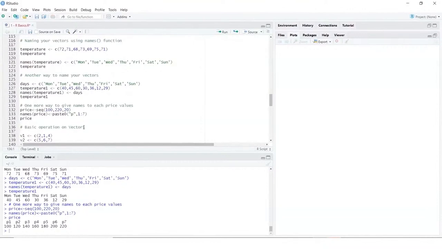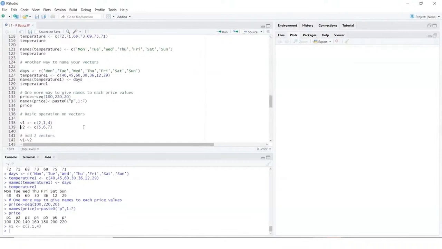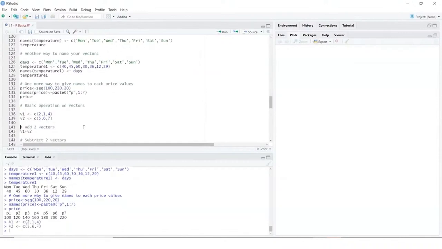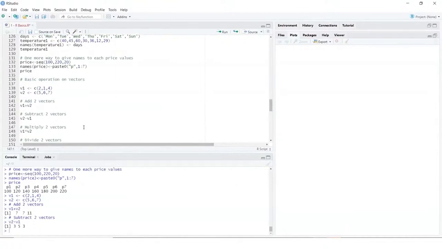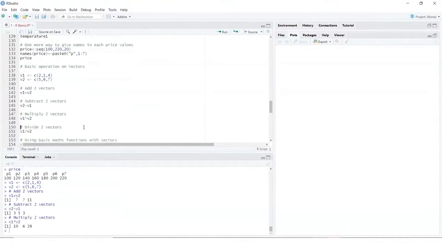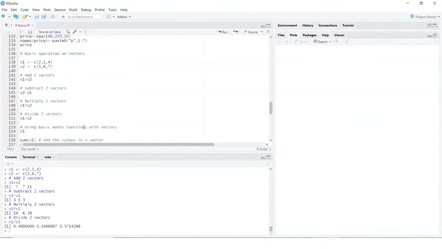Now, how do we perform some basic operations? Let's have a look. Let's create a vector passing in the values, and then you can simply do an addition on two vectors where each element is getting added to the other element of the vector. You can subtract two vectors, that is element to element subtraction, element to element multiplication or division, and you can basically perform operations on the vectors.